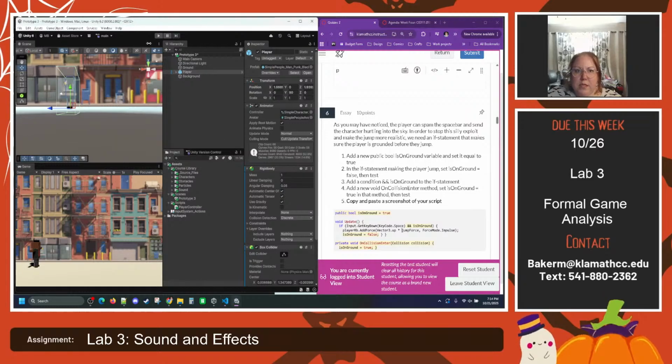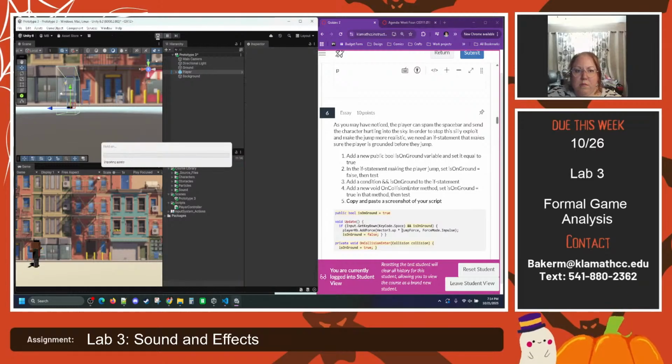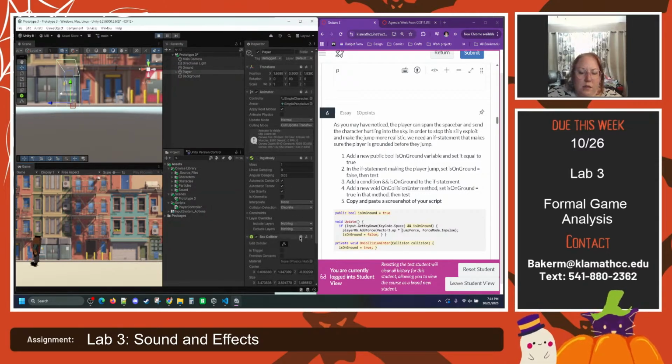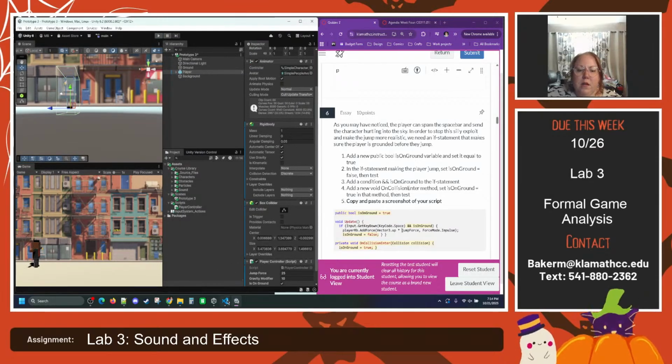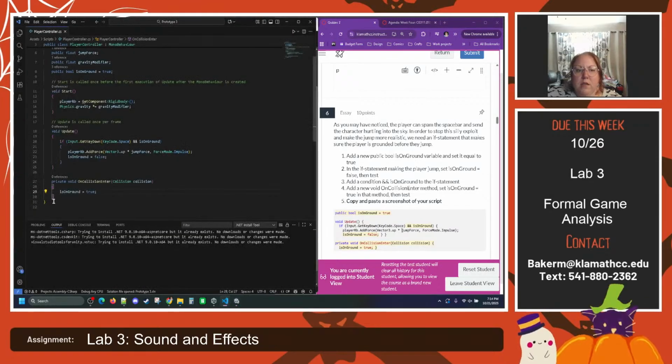Okay, so we are going to save that, minimize it, let it do its thing. We're going to hit play. You can see the way that it shows a Boolean is whether or not it's checked. So right now, yes, it's on ground. Okay, so watch when they jump. Now I try to hit it multiple times and I cannot. Okay, going to hit stop. If that works correctly, take a screenshot of your script and then paste it there.